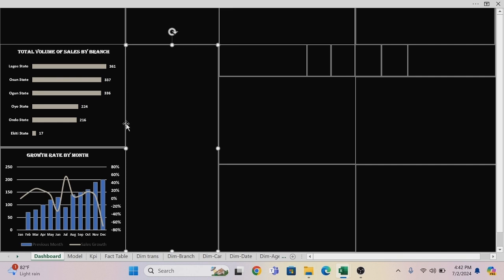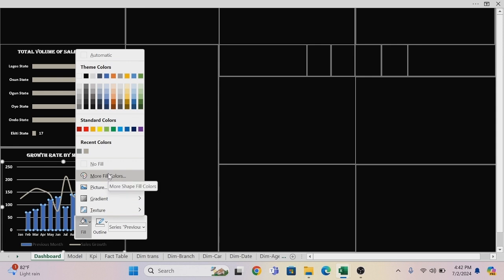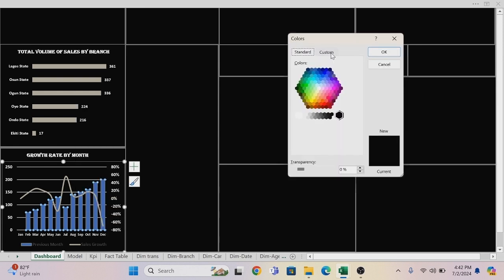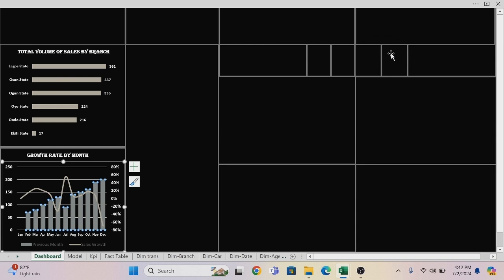Okay, next, let's change the color of the bar. Click on this, right click, go to fill and say more fill colors. Click on custom. Let's input a color code. 8C9491. Click on OK. Okay, and we have it as so.